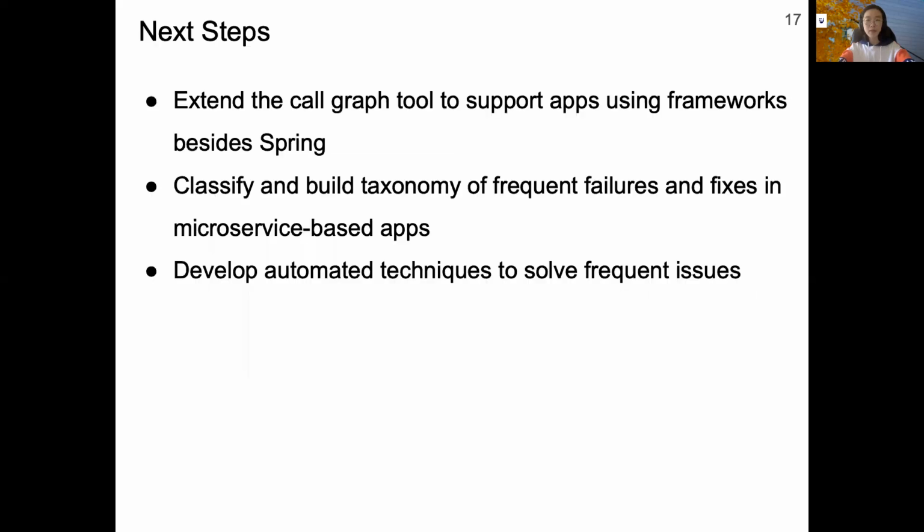developers need support with. As next steps, we plan to extend our call graph tool to support more microservice-based apps, for example, those that are developed with MicroProfile. Second, we plan to build a taxonomy of issues and security vulnerabilities that are specific to microservice-based apps. Then we plan to develop static analysis techniques to automatically identify and further fix the most challenging and frequent issues, making use of our call graph tool.